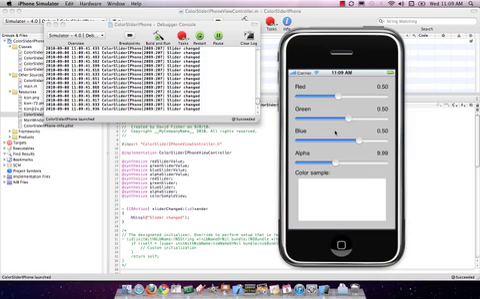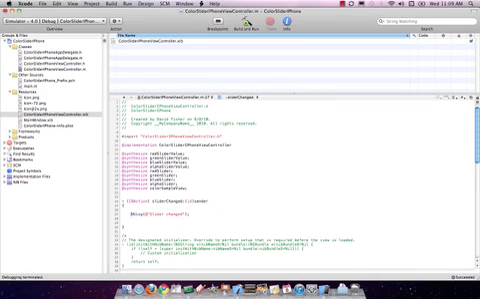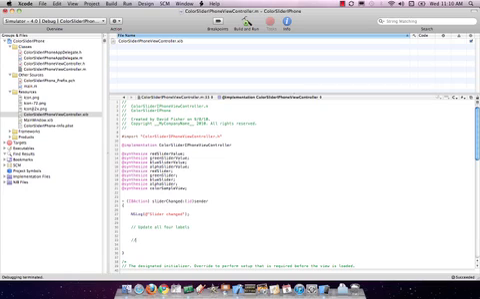Great. So you can see that the logs are happening, but nothing's happening on the screen yet, right? So these numbers are not changing. This is not changing. And so let's go ahead and fix those things. So what we want to do is, our goal is we want to update all 4 labels, and we also want to update the sample color.